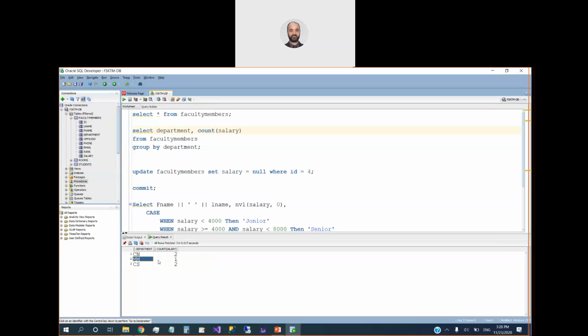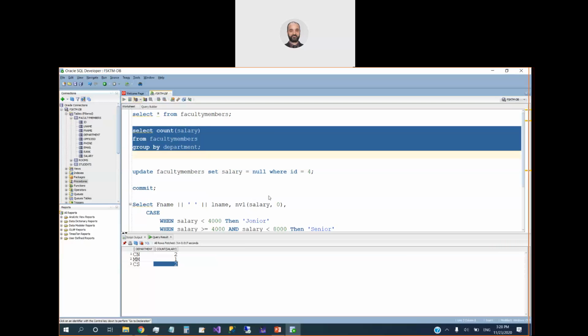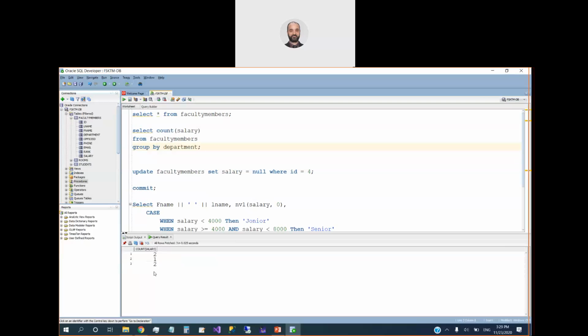You understand it? So now it's meaningful. Computer network has 2, multimedia has 1, computer science has 2. So by syntax, not everything in the group by should appear in the select. But by logic, if we do so, then the result will not be meaningful. As you can see here, it's not meaningful.